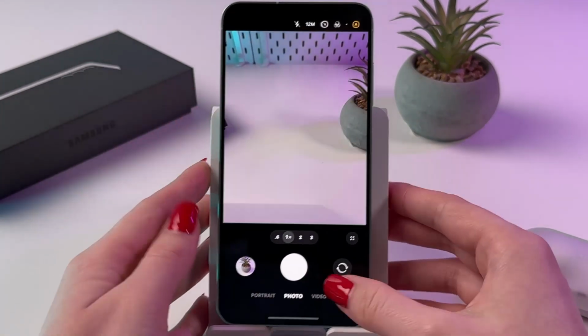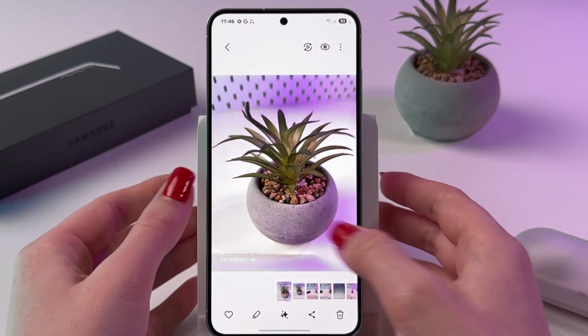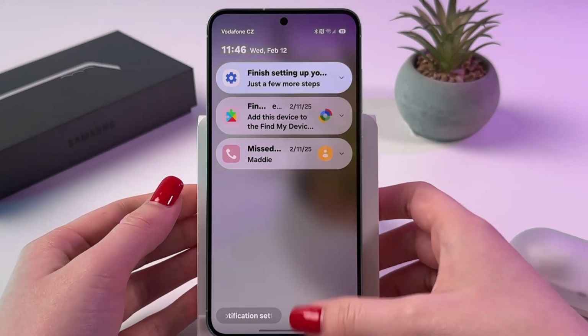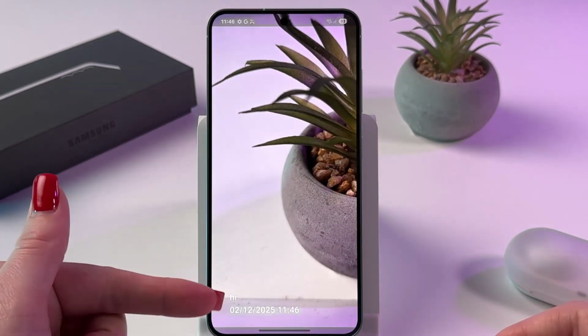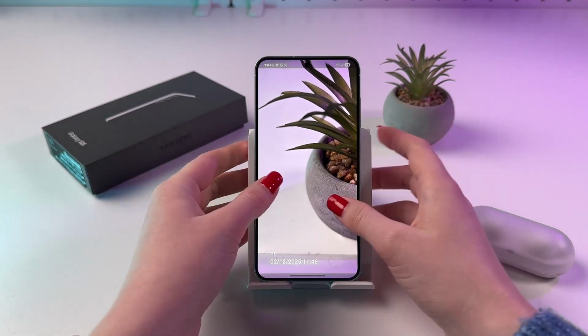Now let's go back, take a photo and check it. And yes, here it is. Let me just reduce the brightness for you. And this is my custom text, date and time. So that's it, how it works.